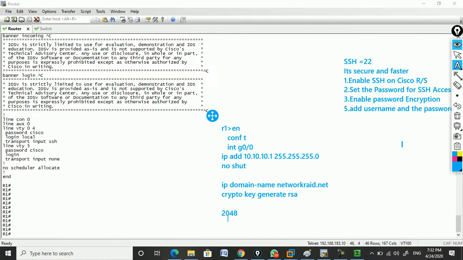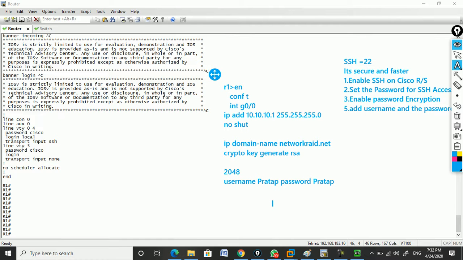Then you will be creating a username, let's say Pratap, password Pratap. Done. Once you're done with this, we'll be coming to another mode, and you will type here line vty 0 4. Then you can give here login local. Then we'll be giving transport input ssh. Done. Then you will give exit and come out.